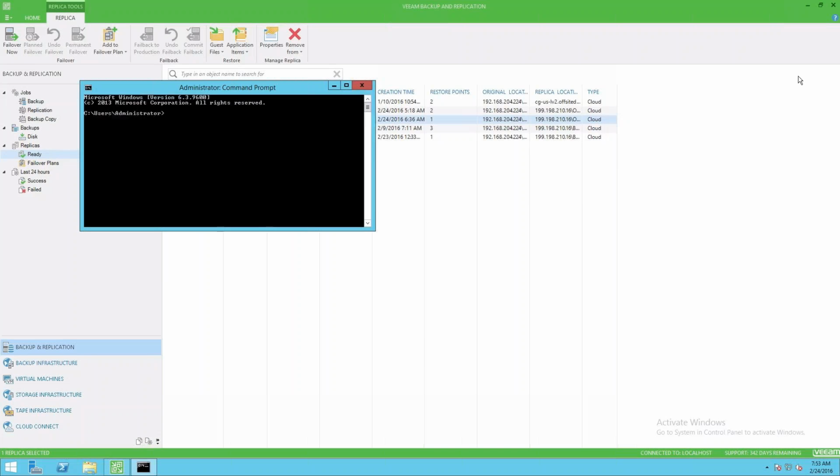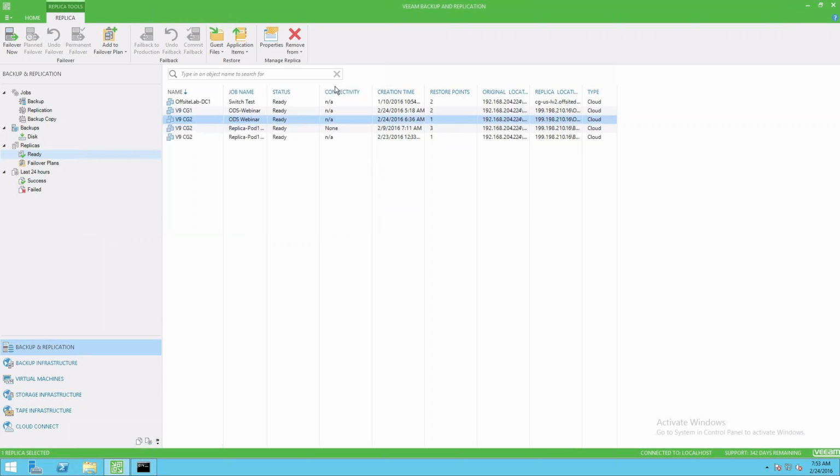And I'm going to see if I can give this toast a ping. So once this failover is done, we're going to expect this ping to work. Great, it doesn't work. Perfect. So let me just go ahead and kick off this partial site failover here.